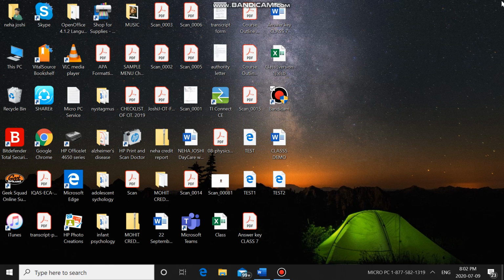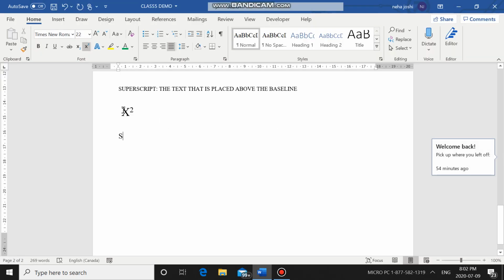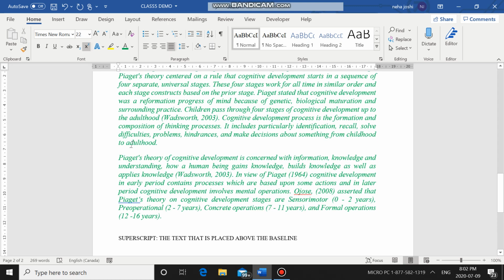So the first topic that I'm going to discuss with you is the Format Painter tool. Before I start with the topic, let us first open a Word document. I will double click on this Word document that I've already created. So this is my Word document that I have already created.